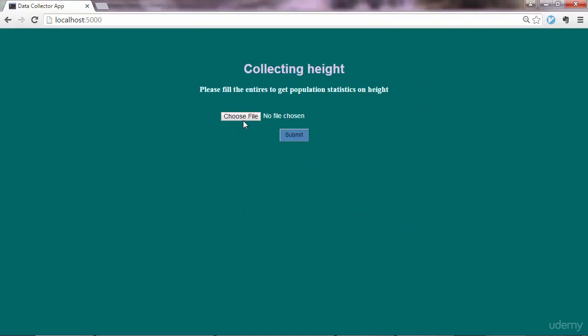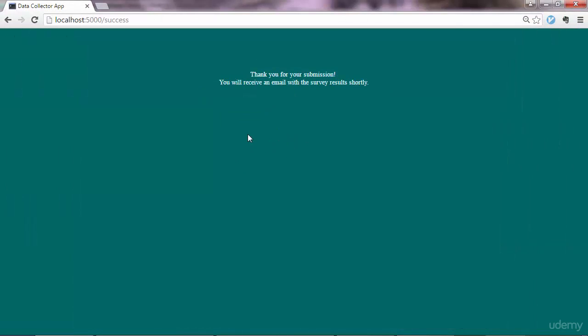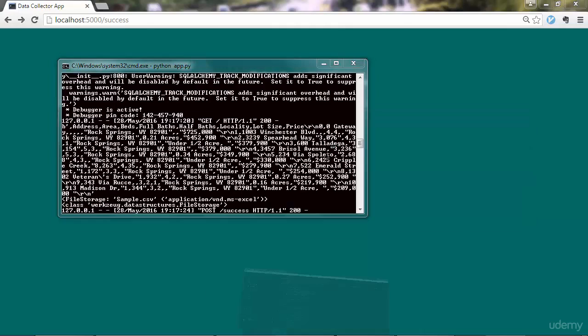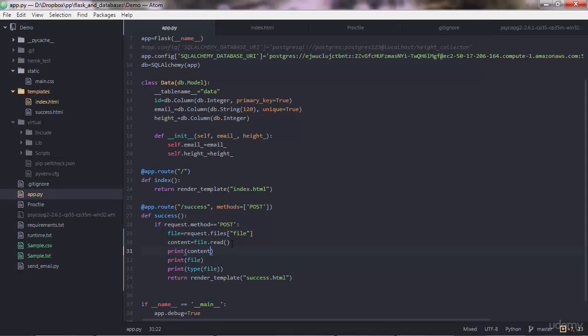Let's go to our web application again. Success. Choose file sample.csv, submit. Yeah, success is rendered again, and this time you see this is a text of the CSV file. So we've got some data in there. It starts from here: address, area, bats, full bats, half bats, locality. This is basically the data that we got from the web scraping project. And yeah, that's about reading. Now let's see how we go about writing to our file.